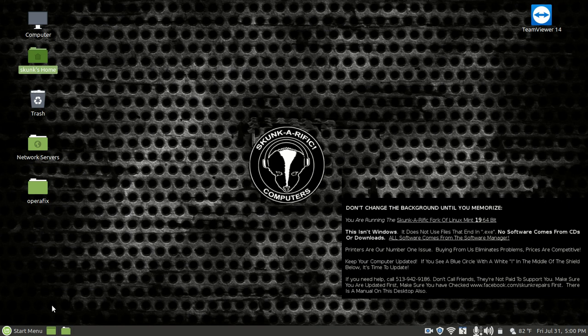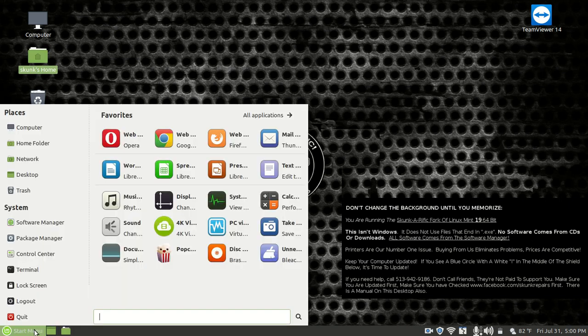Next, we're going to cover the Start menu. You can find out what operating system you're running by hovering your mouse right over that. To use the Start menu, you simply click it, and it's divided into 3 sections: Places, System, and Favorites.